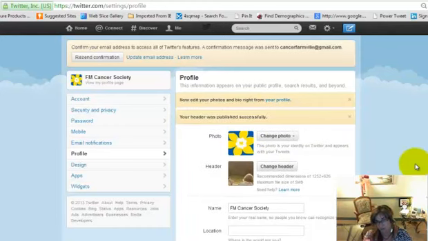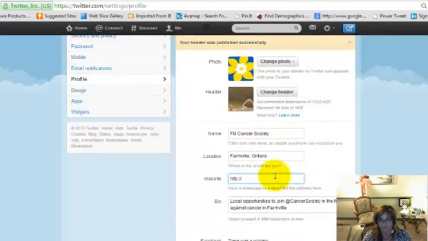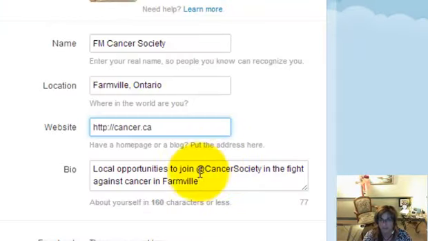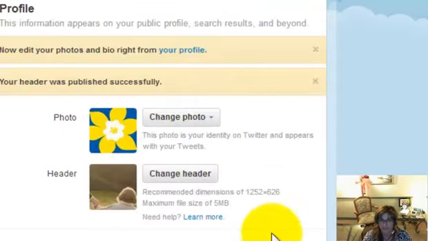Location, this should be your city's location. So in this case, I'm going to put in Farmville. I'm not sure if that'll take it. Is there an actual Farmville in the world? So Farmville, Ontario, let's see what it does. Website is critical. You want to put the website there. So I'm just going to put in your cancer.ca website. So you want to put in your community's website here. And then that's what it takes to create it.